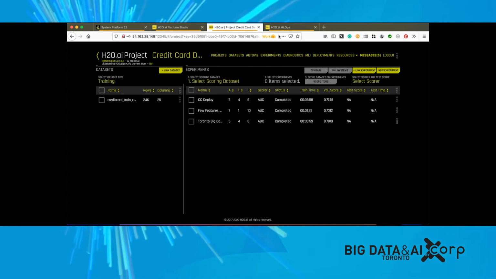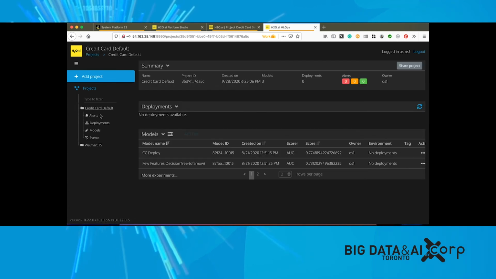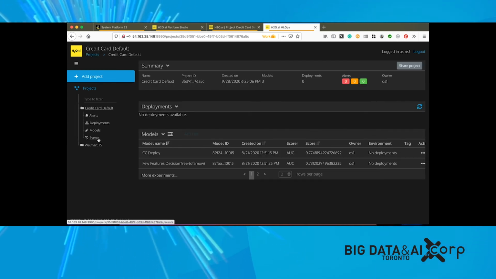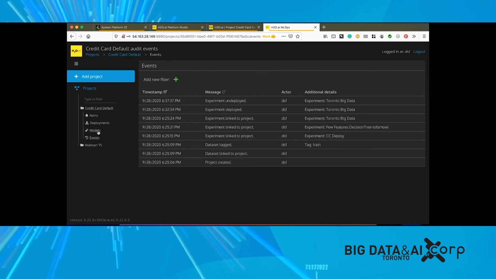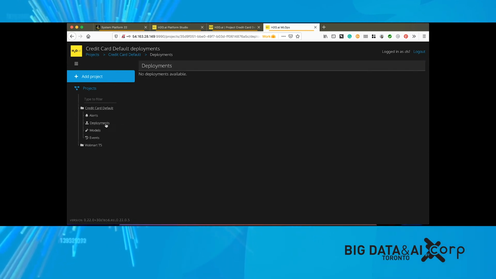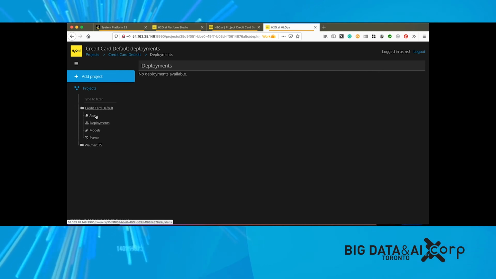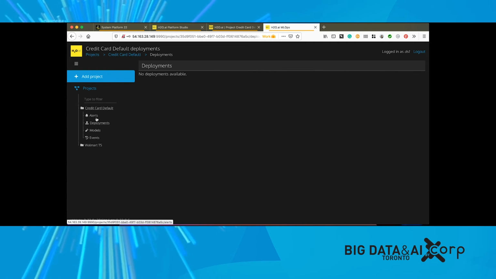So let's come over here. Let's go back to MLOps. Let's come and click on credit card default. We have a couple of options: alerts, deployments, models, events. Events are just essentially a log file that's been going on. Models, if we go over here, these are all the models that we have here. Deployments are currently none. And if we have any alerts set up for checking for drift and things of that nature, they would show up over here. But we'll build those maybe later.